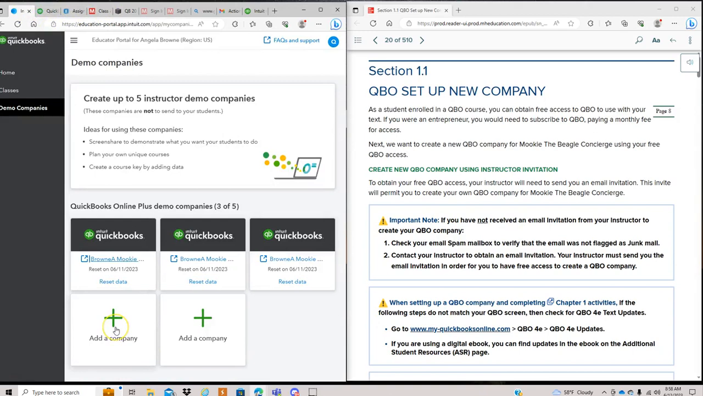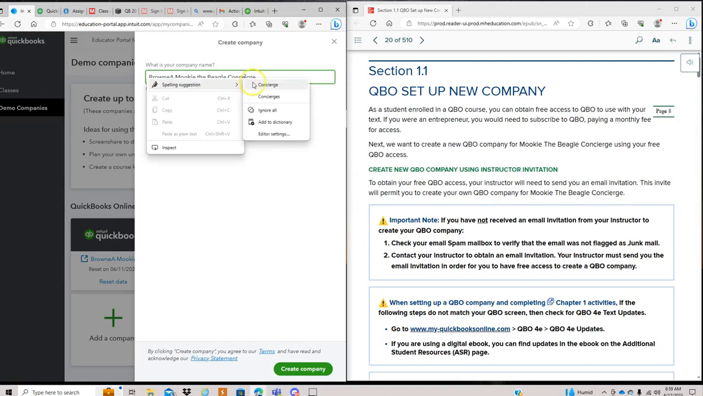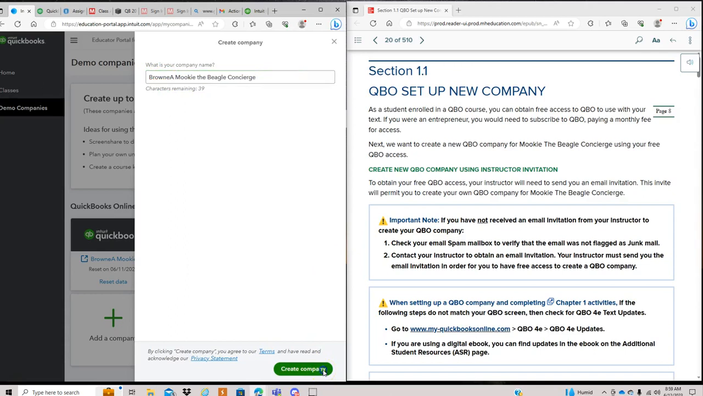I'm going to add a company in order to work through this with you. I'm going to say this is Brown. You want to have your last name and first initial. My name's Angela Brown, so I'm going to say Brown A. Then it's going to be Mookie the Beagle Concierge. It's not going to be your own company that you come up with. It's going to be the company from the book itself. So it's Brown A, or whatever your last name and first initial, Mookie the Beagle Concierge. And then we just say create the company.